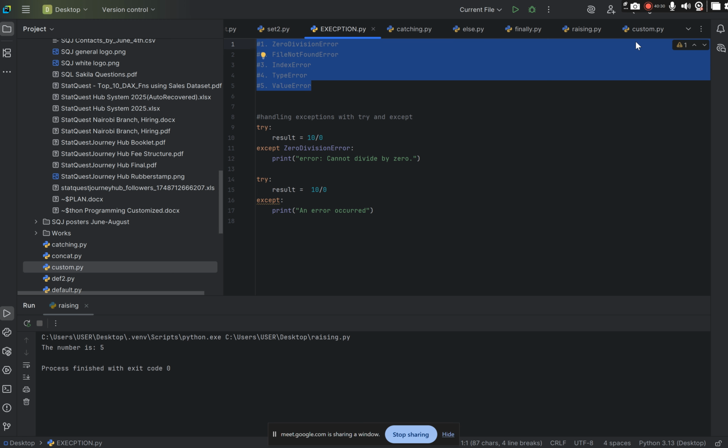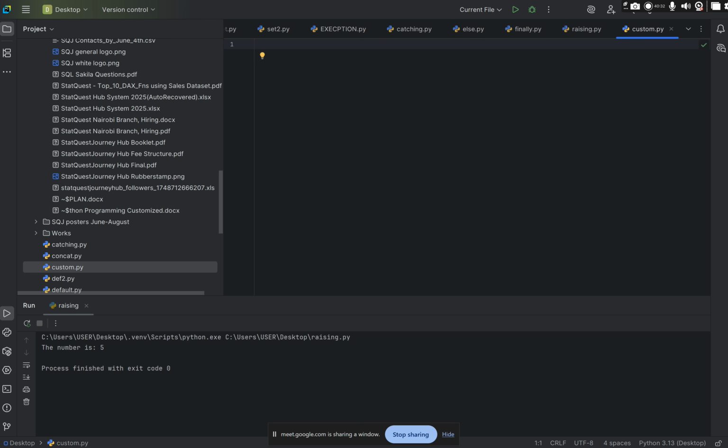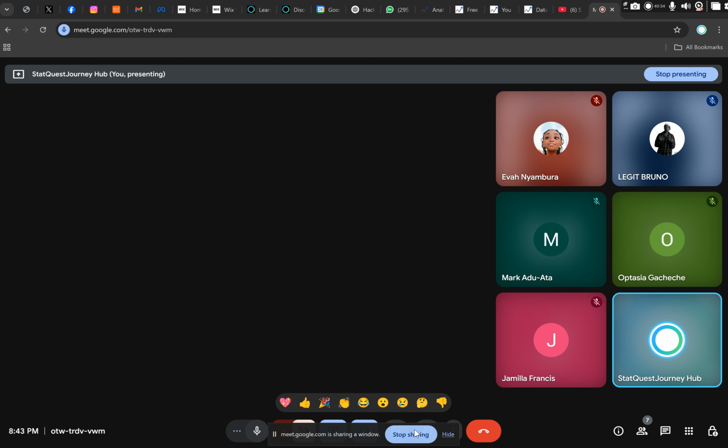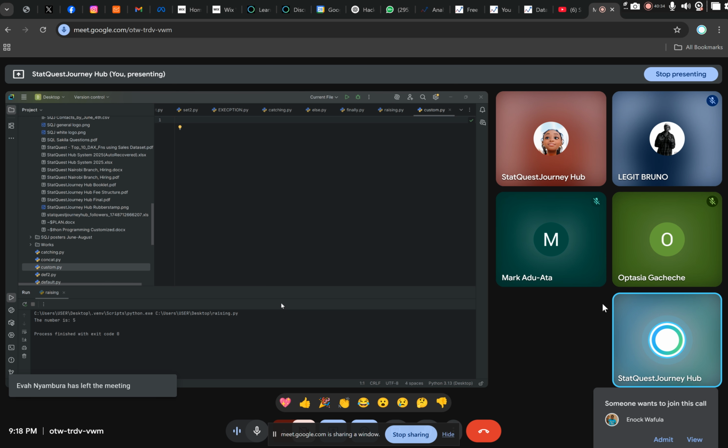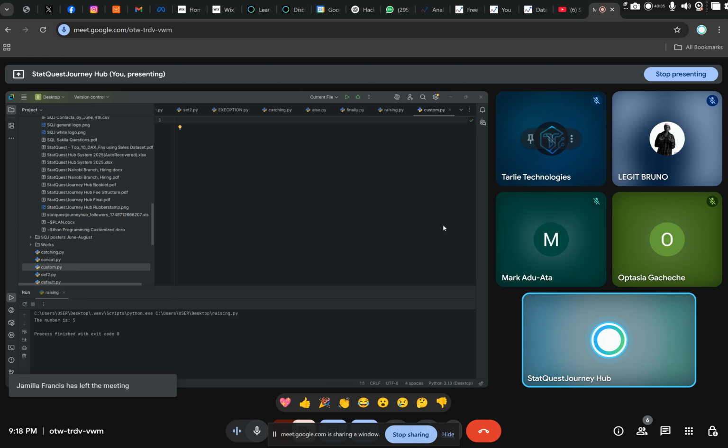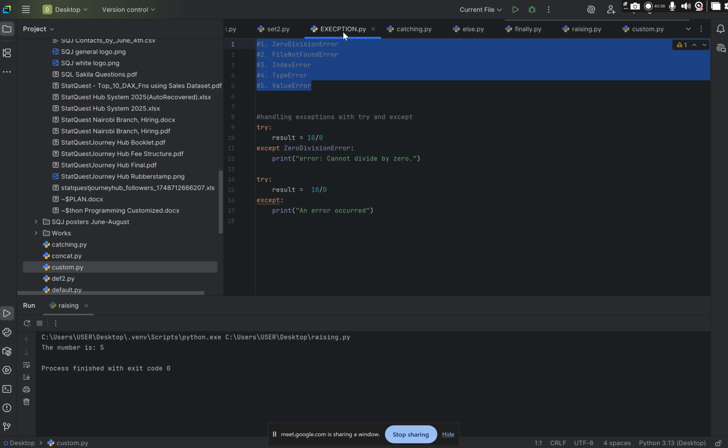When I talk about custom exceptions, I'm trying to tell you that you are not limited to using only the types in Python programming that I've defined here: zero division error, file not found error, index error, type error. You are not limited to only these. You can create your own exceptions. So I want to show you how you can create your own exception.